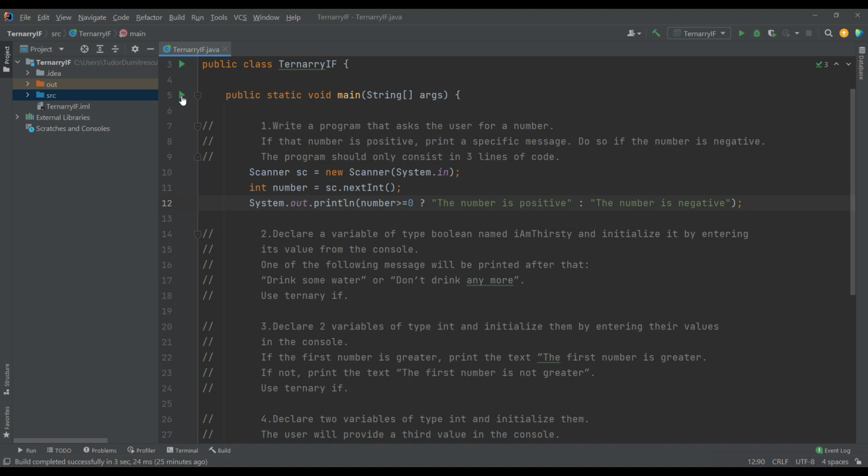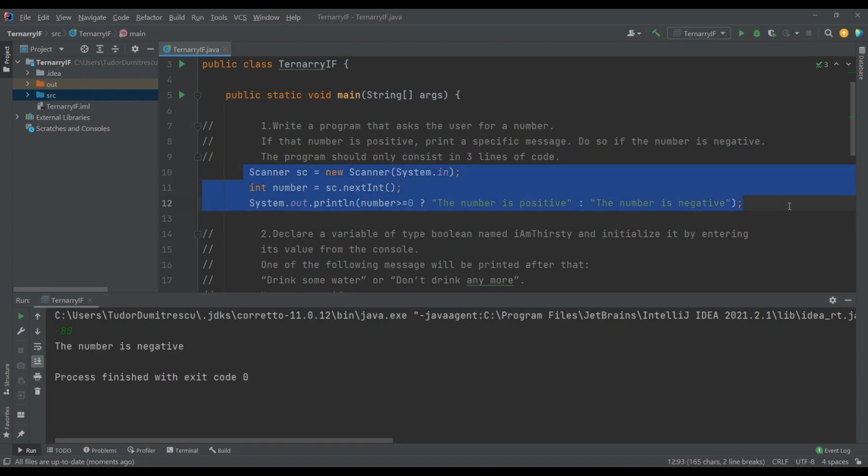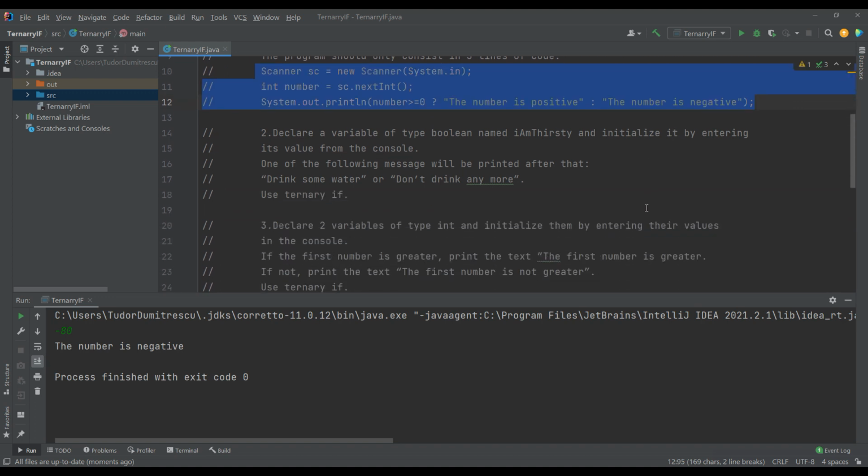Let's test our application. We will enter 8. The number is positive. Minus 80, the number is negative. Let's comment these lines of code and move on to the next exercise.